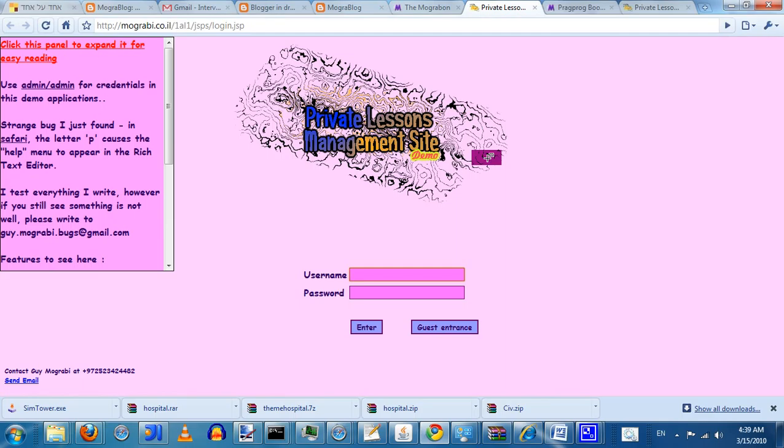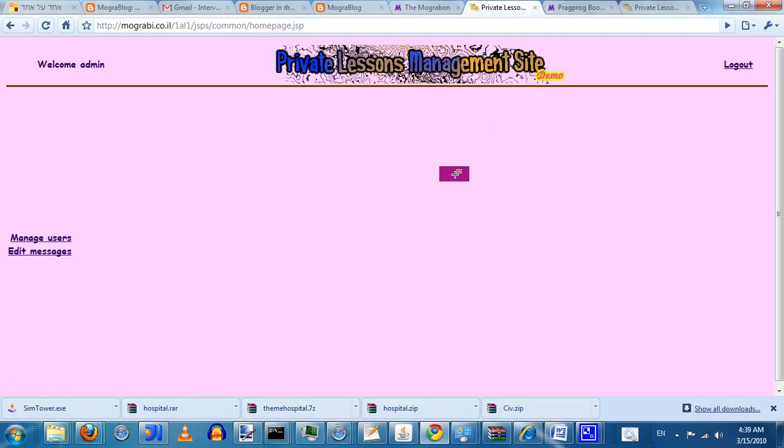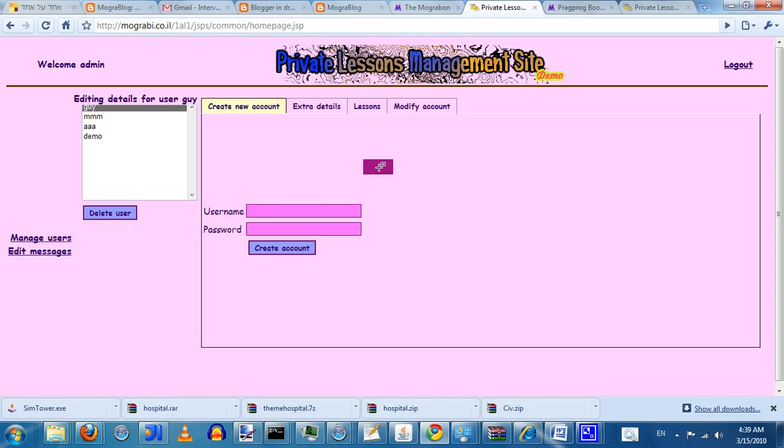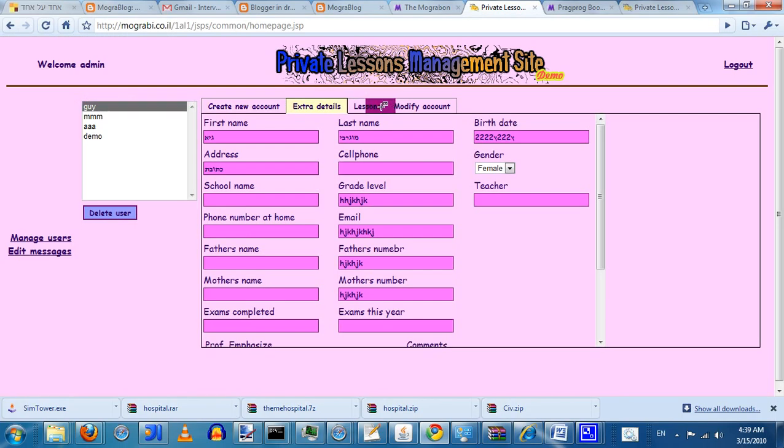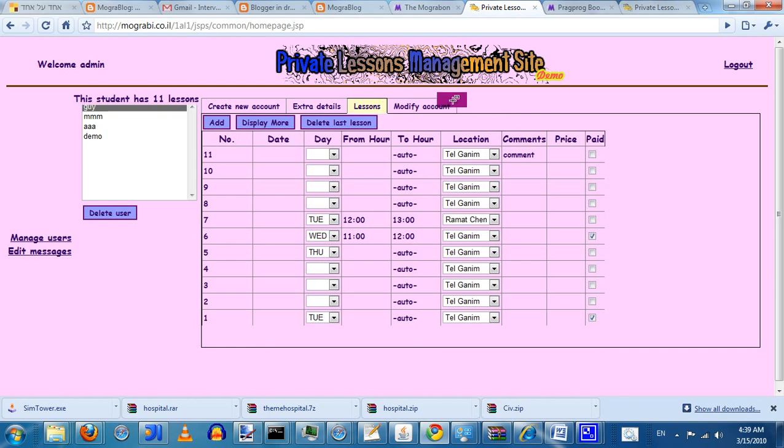And when you log in, you will see something like this. On the left you can choose to manage the users or edit the messages. Recently I've become aware that for some reason the tabs don't load that well for other people, and I will try to fix it, but that's what you're supposed to see. You're also supposed to see the data from the database, but I understand that some people couldn't see that as well.